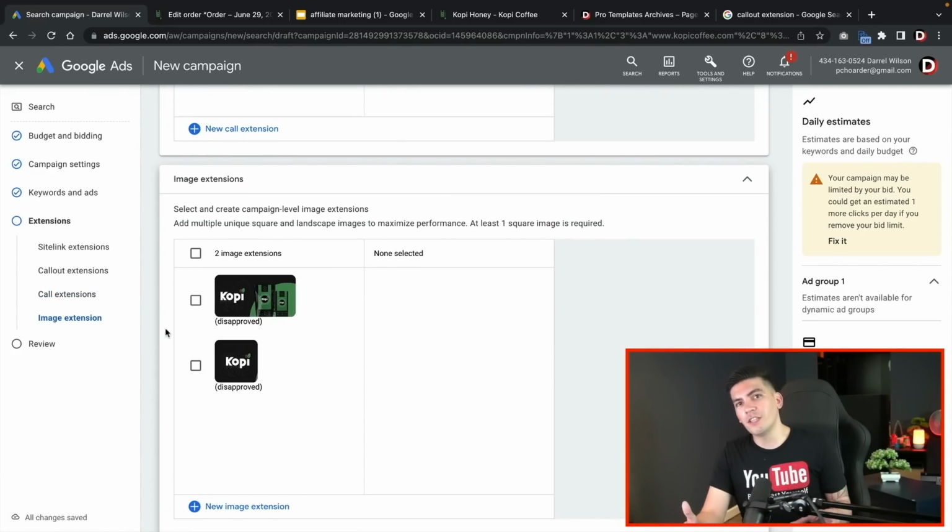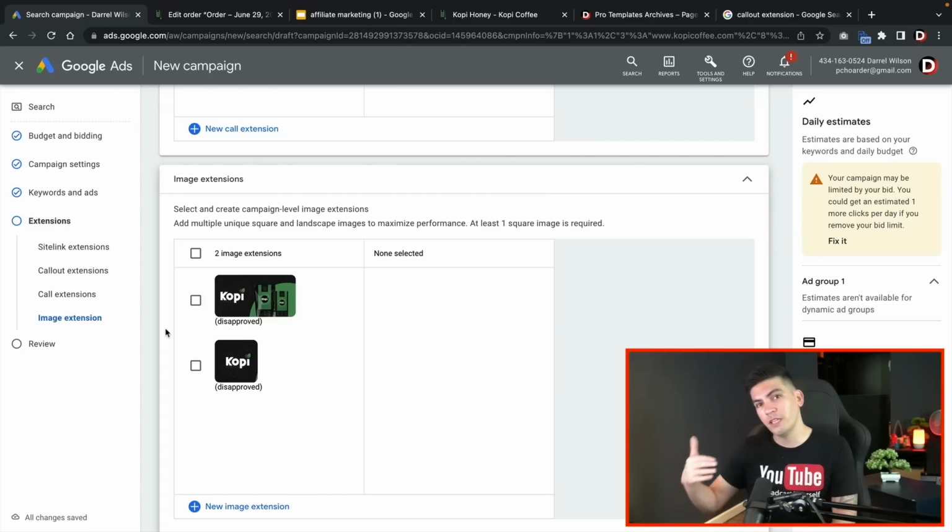So image extensions are great extensions to add for your ad. These are actually appearing mostly on mobile devices. However, I have seen these slowly start to appear on the actual Google search. Our ads got disapproved. We don't know why yet. And this actually might happen to you, and I'm kind of glad it did.